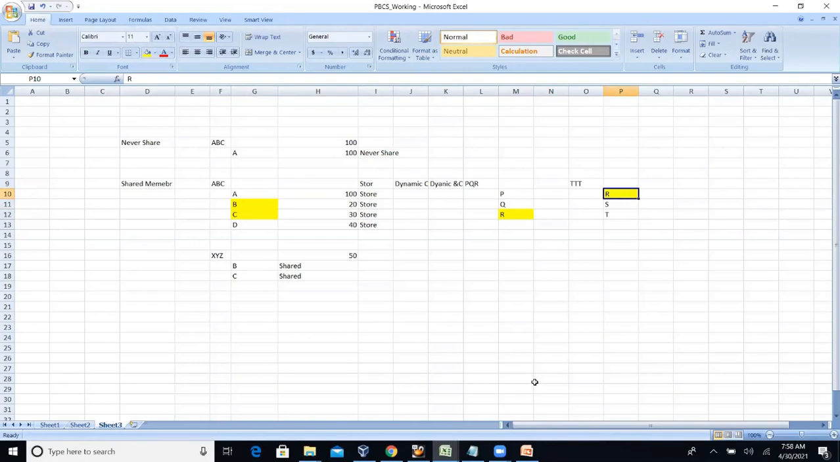How can we create the dimensions? It is not possible; PBCS won't allow you to create a member 2 times. For example, under the XYZ parent you want to create B, C, R, and one more R, but R is already there. Put some L or something. Okay.